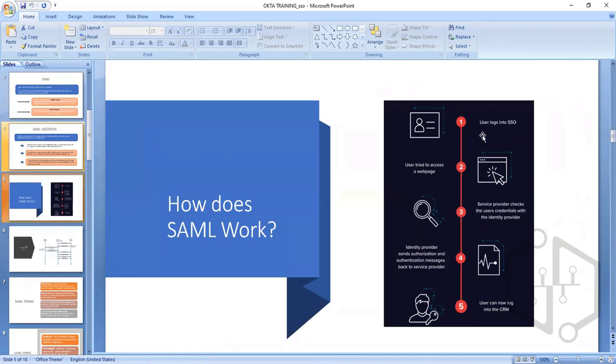Here you can see the steps: 1, 2, 3, 4, 5. First, the user logs into SSO, which means the user logs into Okta. From Okta he is trying to access an application. In this scenario, you can take the Salesforce application. He is trying to access the application, so that is the second step. What the application will do is the service provider checks the user credential with the identity provider, which means if you access that Okta URL, Okta will send a note to the service provider, the Salesforce application here.